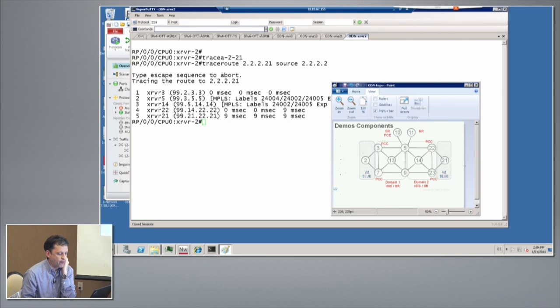How come I don't see the label from 3 to 5? Because it's local. I knew the way to get out, so the label between 3 and 5 never gets programmed onto the packet. And that's the answer.